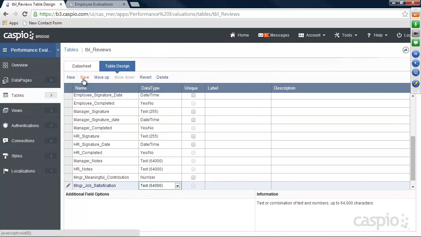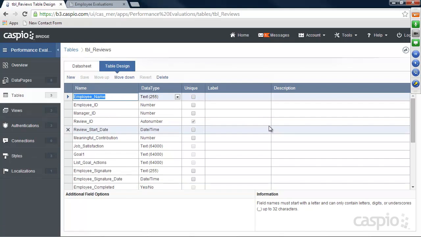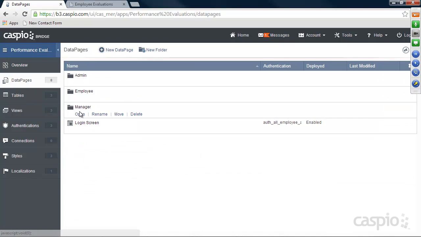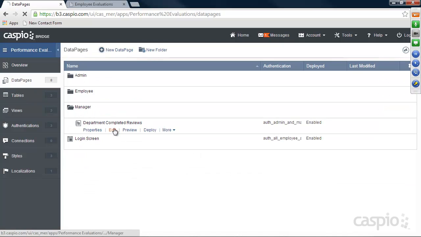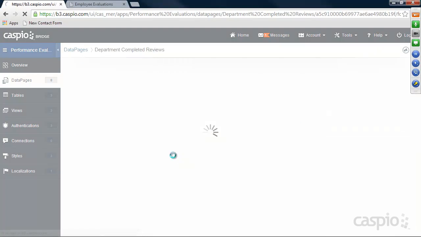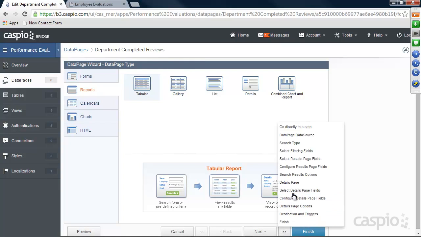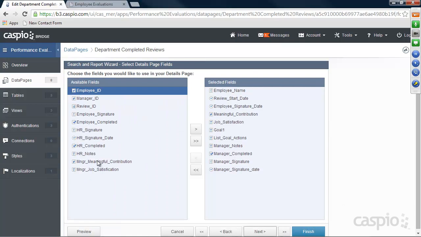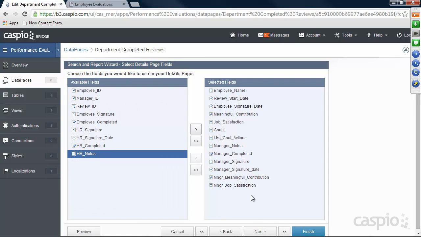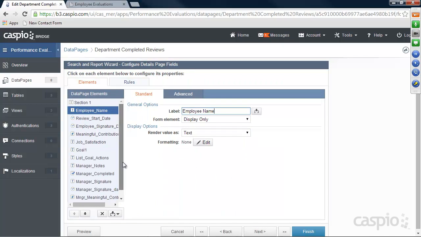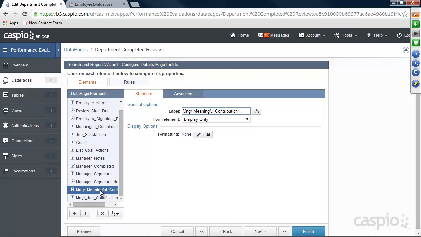Okay, let's go back to that department completed data page. Edit. And let's go over to our details page. Here are those two fields that I just added to my table. And I want them side by side. So I want this review or this rating with the radio button to be next to the employee one.